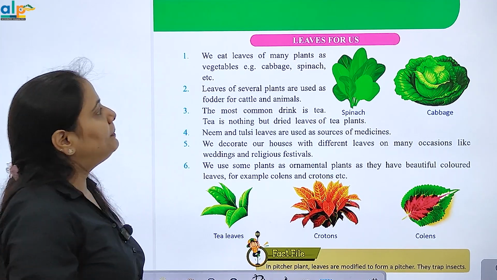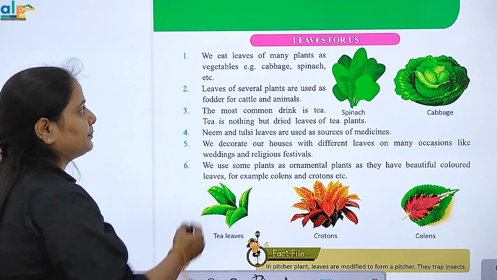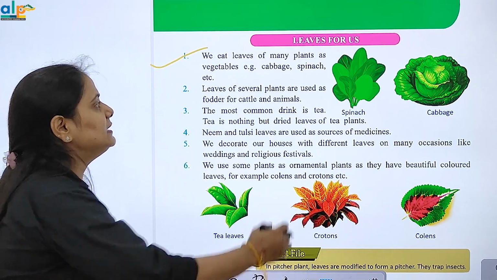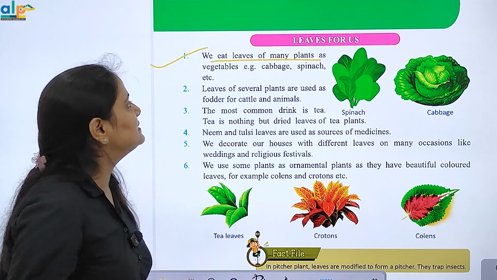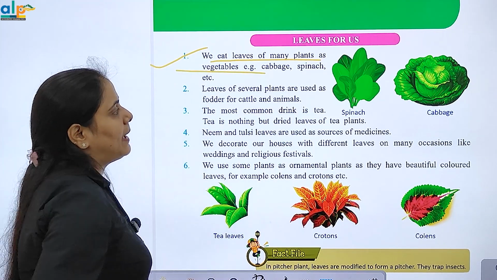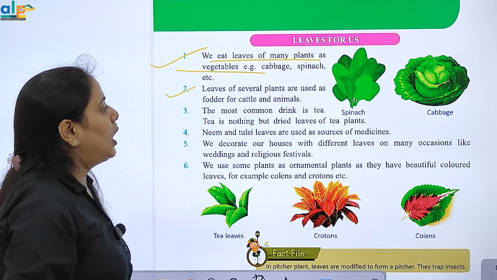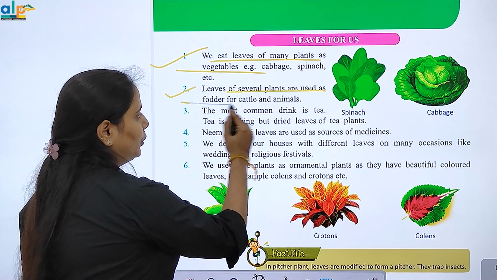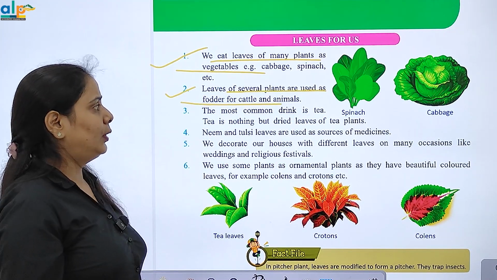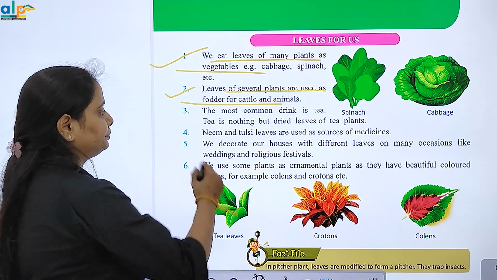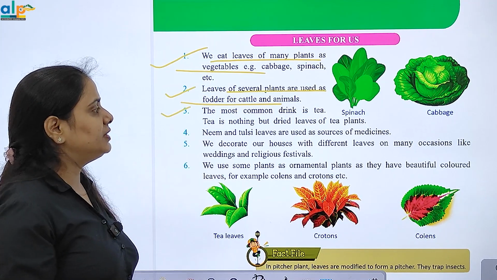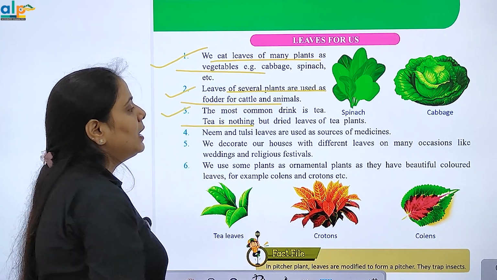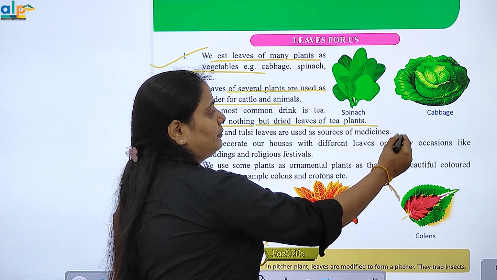Now, plant leaves for us. We eat the leaves of many plants as vegetables, like cabbage and spinach. Leaves of several plants are used as fodder for cattle and other animals. The most common drink is tea. Tea is nothing but the dried leaf of a plant.